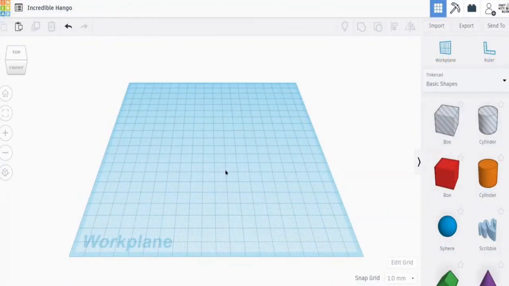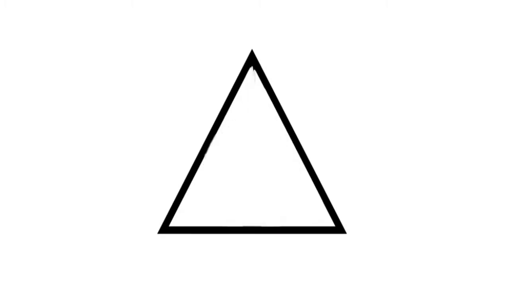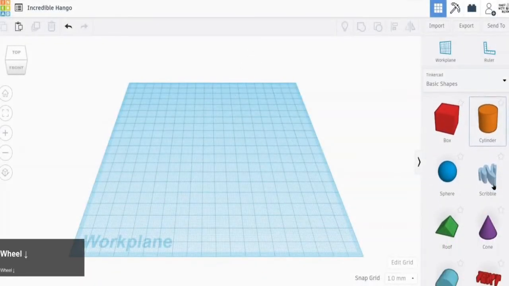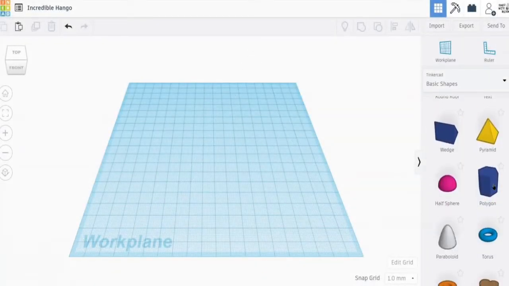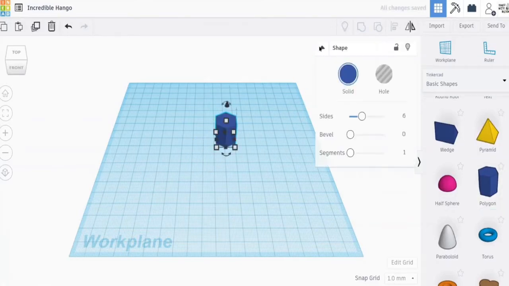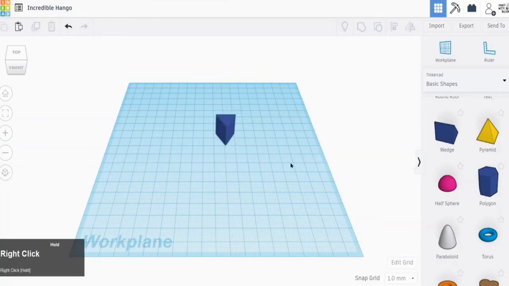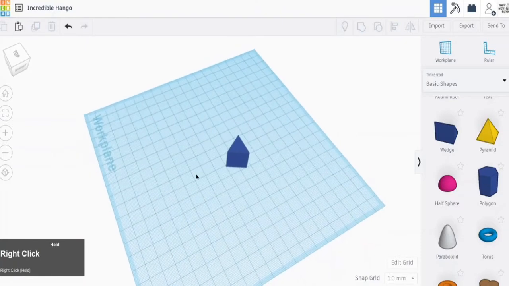Okay, let's get started. So we'll begin with making the Deathly Hallows sign. We're going to do this in 3 main steps. First, let's start with this triangle shape. On the right side, we can see the polygon shape. Let's drag it over to the middle of the workspace. Since we're making a triangle, let's click here to open this menu if it isn't opened already, and set the sides to 3. Let's adjust the view a little so that we can get our model in a good angle.